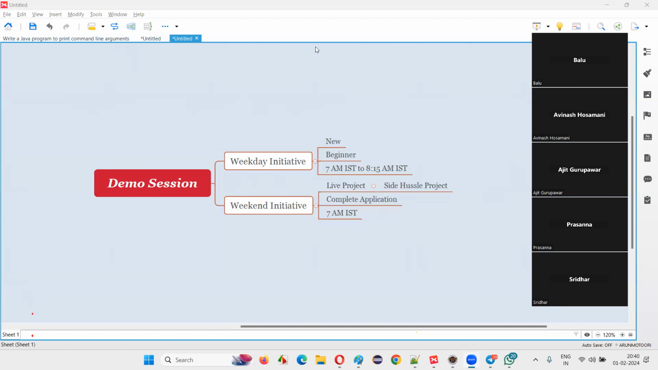Sir, the weekday initiative is already started, I think. Weekend or weekday? Weekdays, sir. The weekday batch is going on. We are at the beginning of the Selenium module. If he joins in the middle, does it impact? No problem, I'll take care of that. I'll take care of whatever challenges there are.